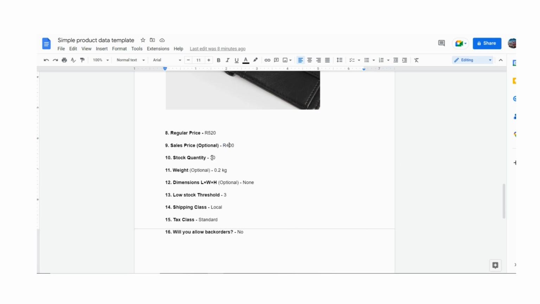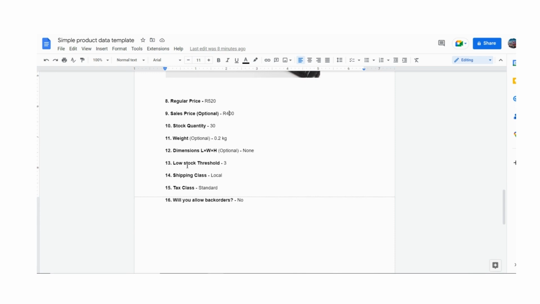Then you will need to give me the stock quantity of the product. You can give me the weight, which is completely optional. You can give me the dimensions, which is the length, the width, and the height, which is also optional. You can also give me a low stock threshold if you want to make it different than the global store threshold, but in this case we're going to make it 3. The shipping class is going to be local, the tax class is going to be standard, and we are not going to allow any back orders.